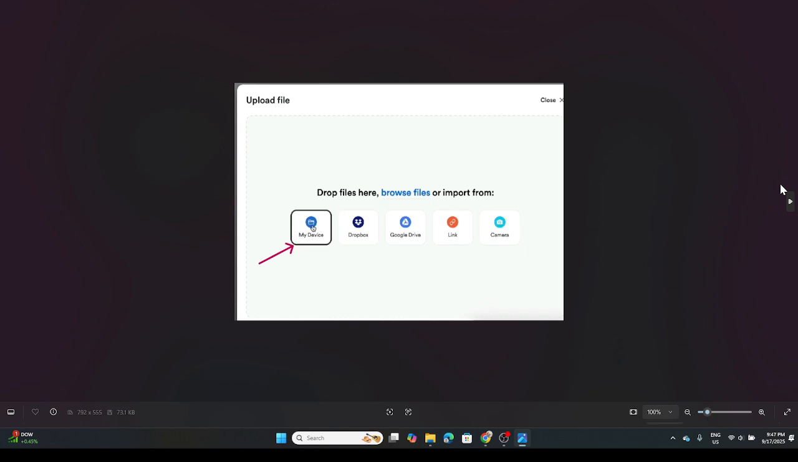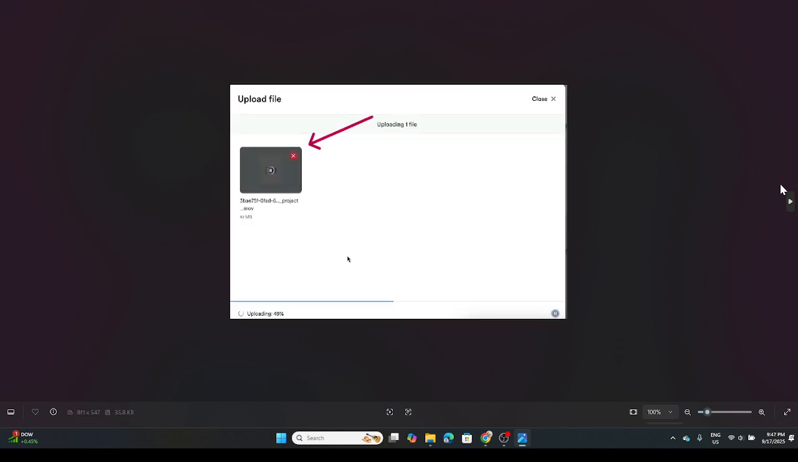It's time to upload your video. Find your video file and select it. This action will initiate the upload process. Depending on your file size, the upload might take a few moments, so be patient and ensure that your internet connection is stable during this time.